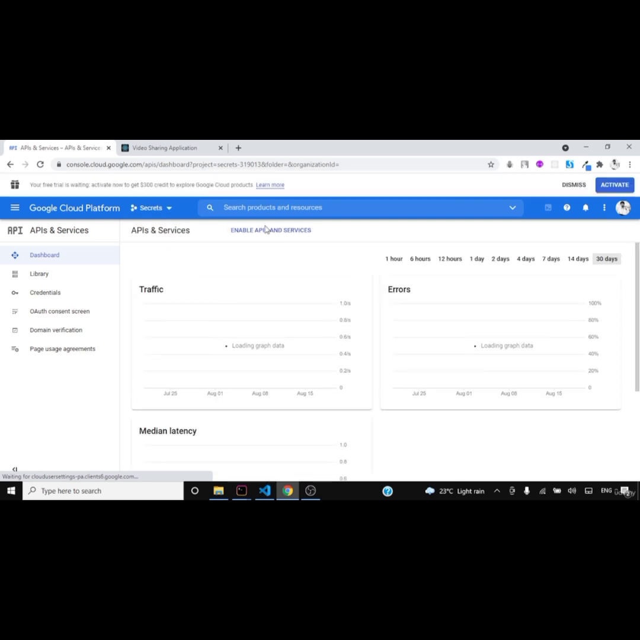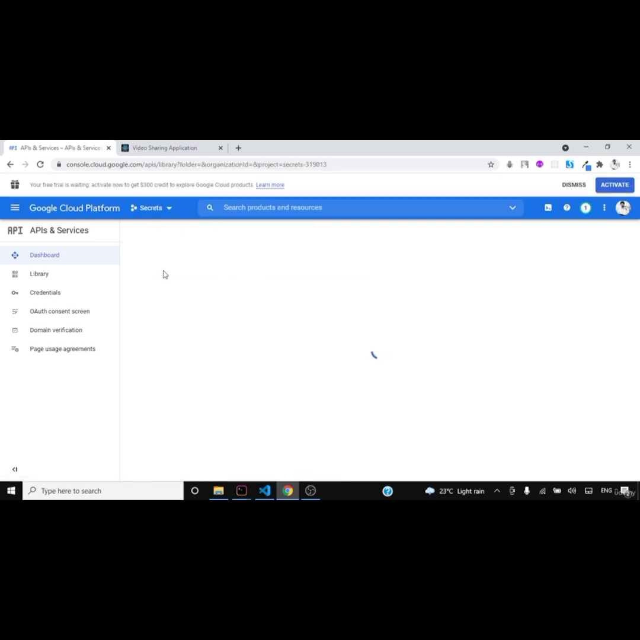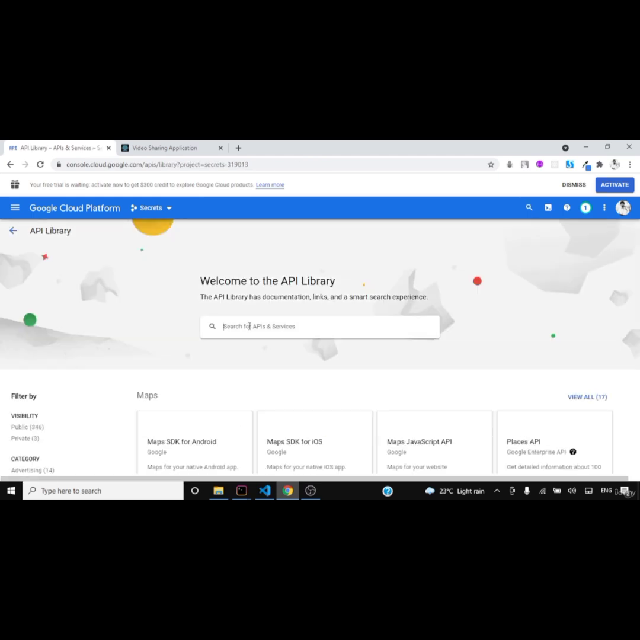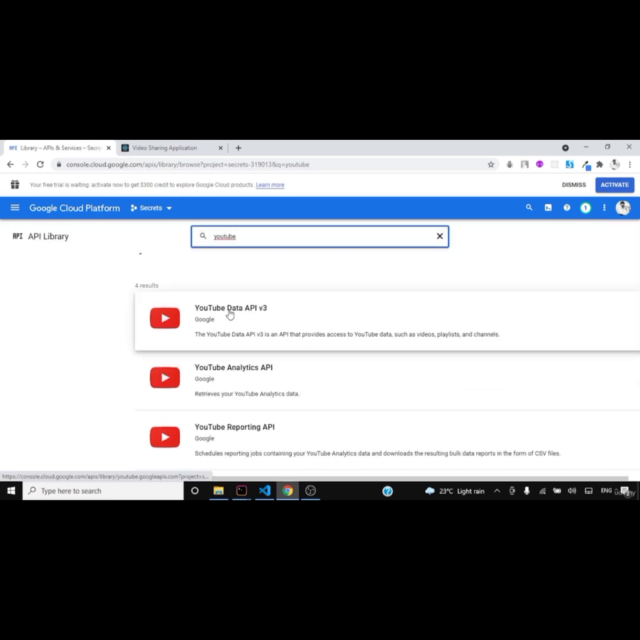So enable APIs and services. When you click on that, you will get a search item. In this we can search for YouTube. The first link that you get is YouTube Data API v3. So this is the API that we'll be using.